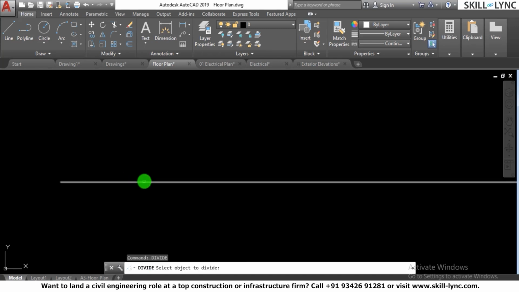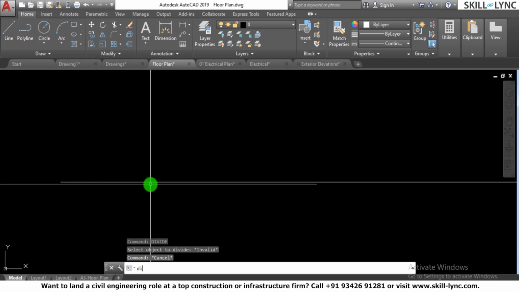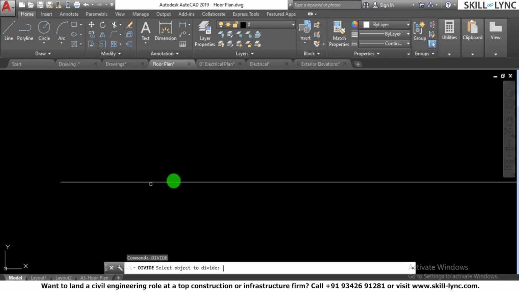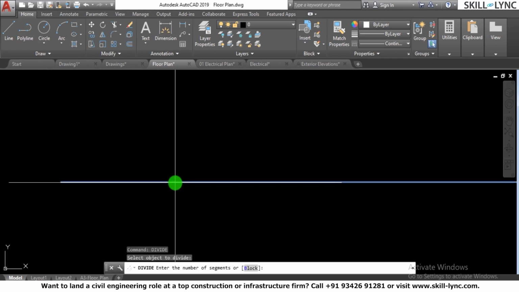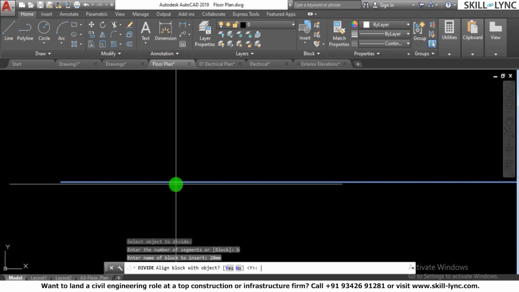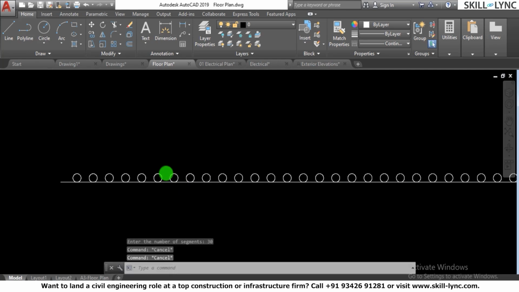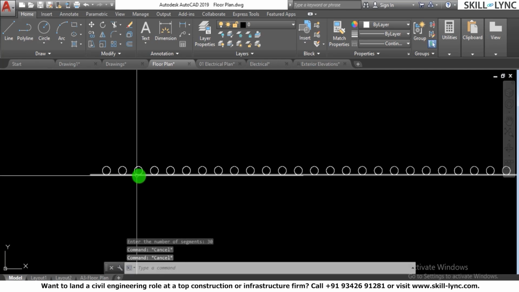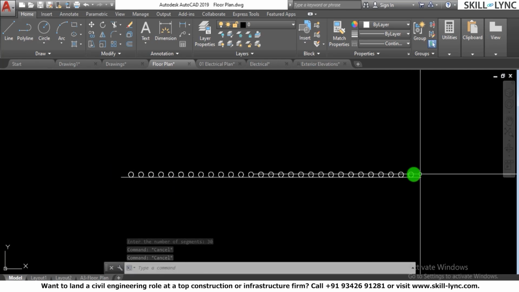So I select this object, if I want to divide it now, and it will ask you for the number of segments. But before that there is an option called block, and you give the name of the block that you want to insert. Here I want to insert a 20 mm block, align the block, yes, and then number of segments, let's say 30. Now you can see that in every segment the block is inserted.